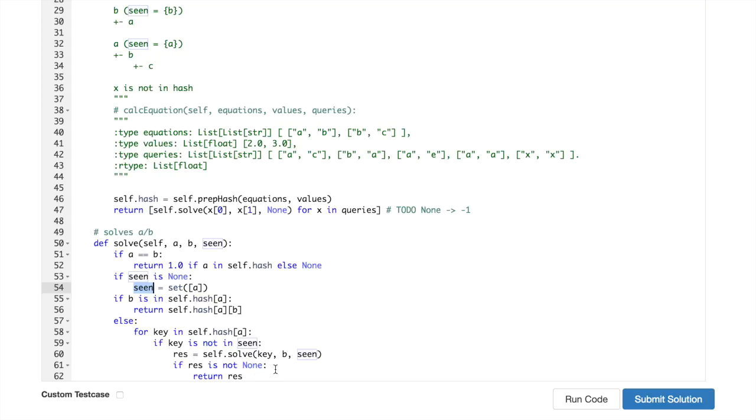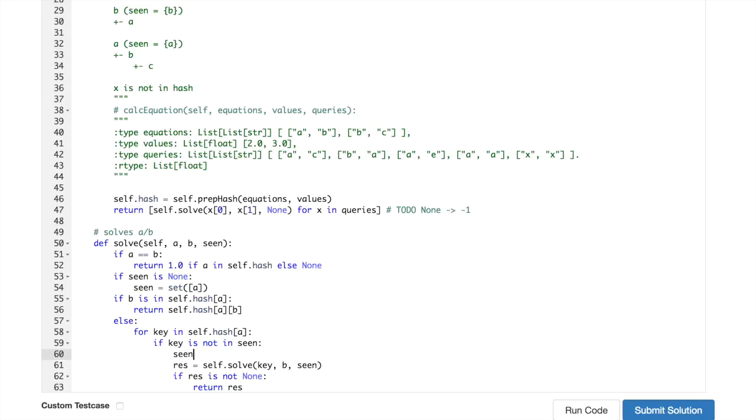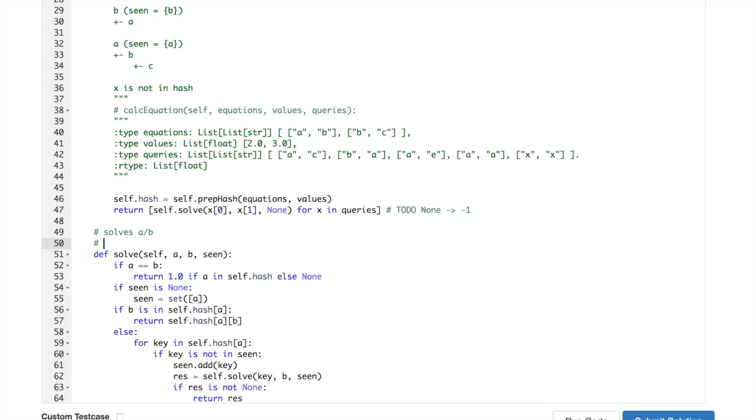So here we have to say that we visited this guy, scene of B, yeah, I'm sorry, and B. We add B there, but no, not B, key. So key is somewhere in between. So let's just quickly write the summary here.